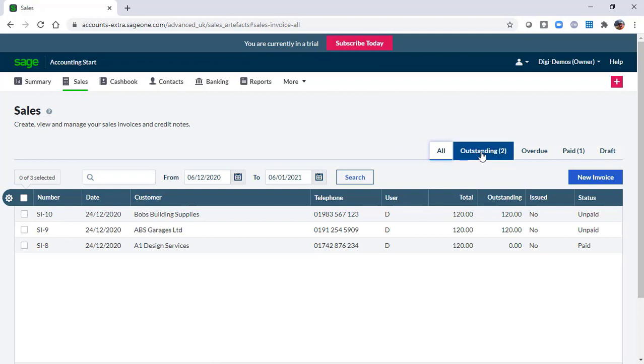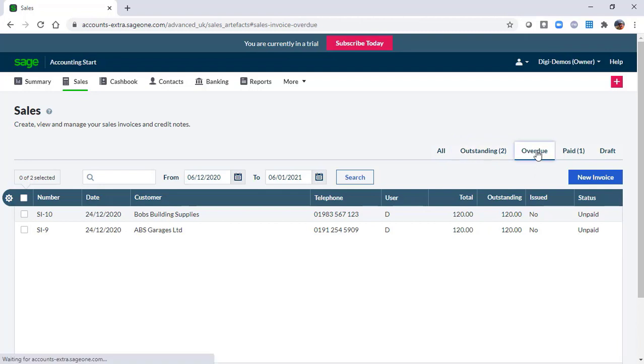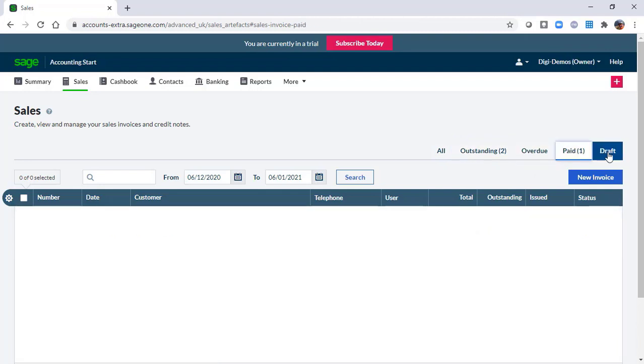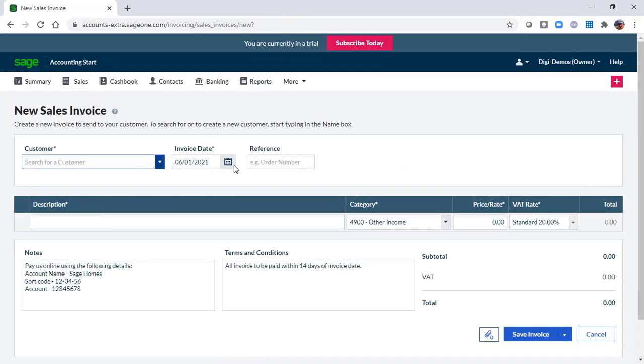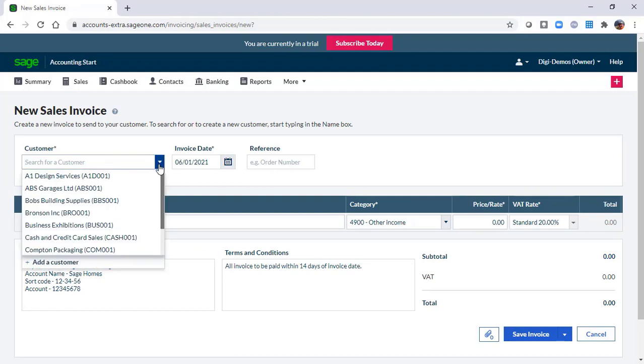But as you can see, we can choose to view what's outstanding, if any are overdue, what's paid, and which of them are currently in the position of just being a draft invoice only. To add a new invoice, we just click the button. And then the first thing we're prompted to do is choose our customer. So we can either type in the name or select them from the list.